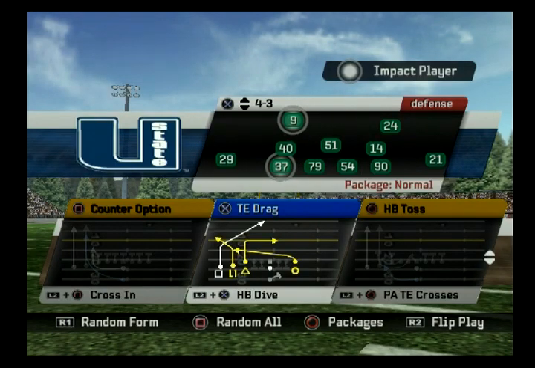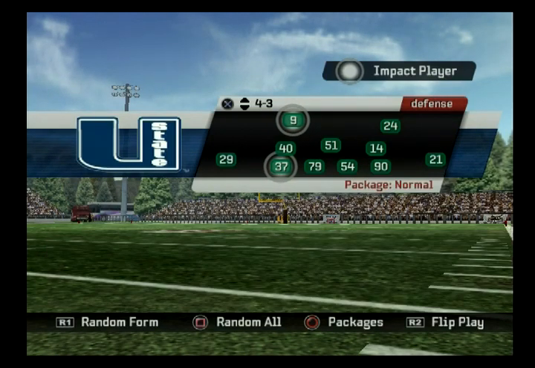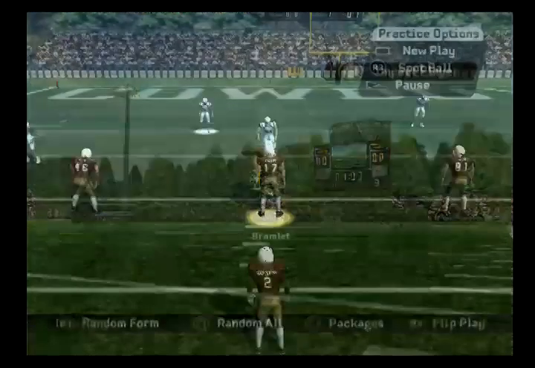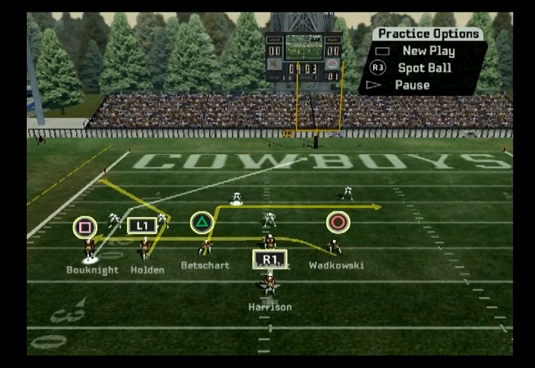The best thing about shallow is that it's good against man or zone. What's even better is you use the same button press, which is a hold. It's the easiest one to use because you just keep holding the button even after your tight end or receiver catches the ball. So we're going to select tight end drag. We're going to go against 4-3. Doesn't matter. We're going to do a random formation. You do not have to know if they're going cover 1, cover 2. It doesn't really make a difference.